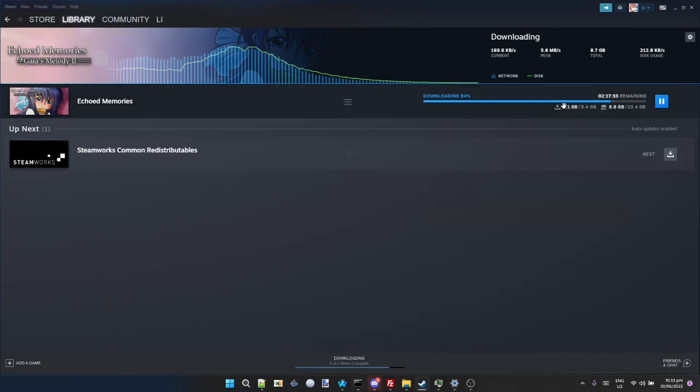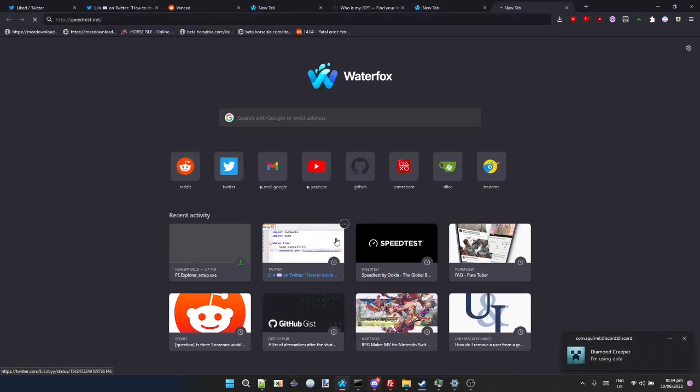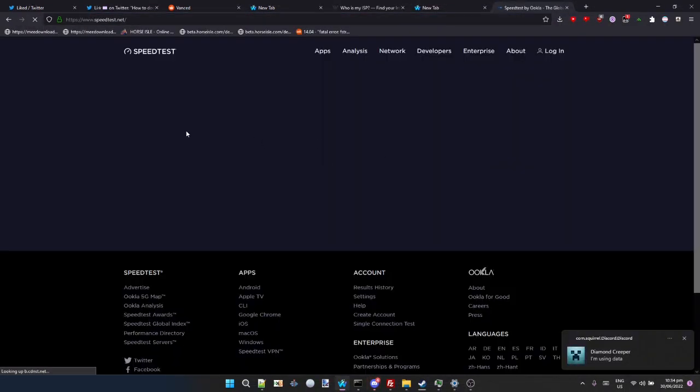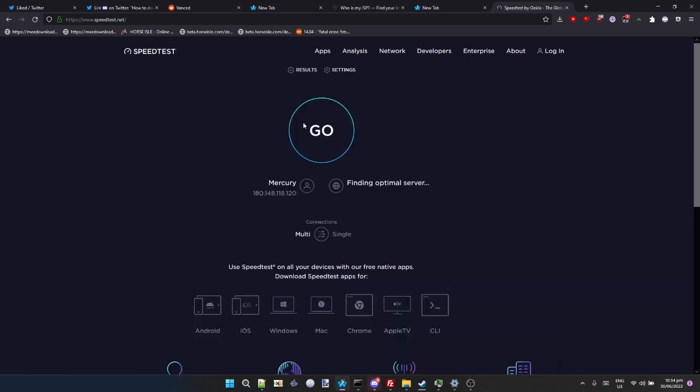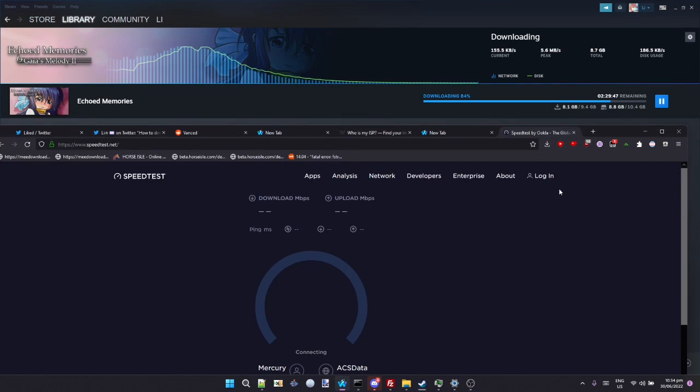Guys, I found this cool thing. If you go on Steam and you're downloading something, it's really slow. Try this. Go to speedtest.net. Alright, run the speed test. And then watch your speeds once you connect the speed test on that.